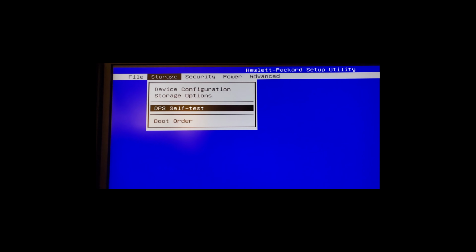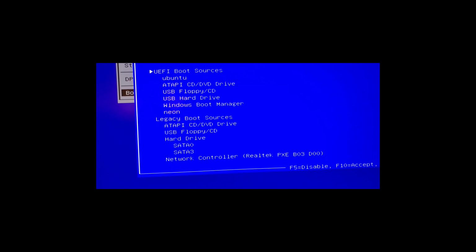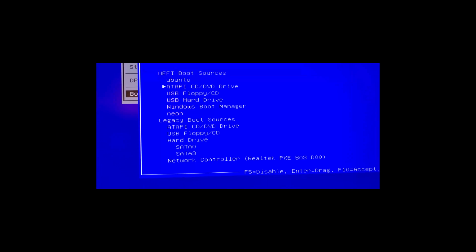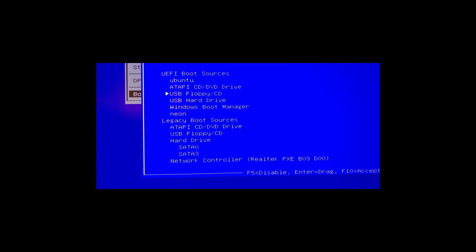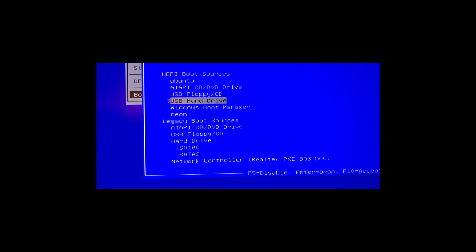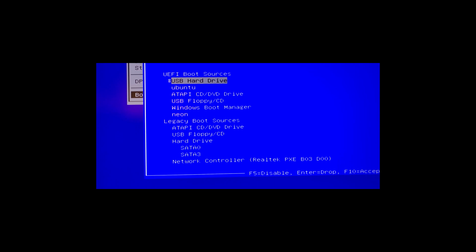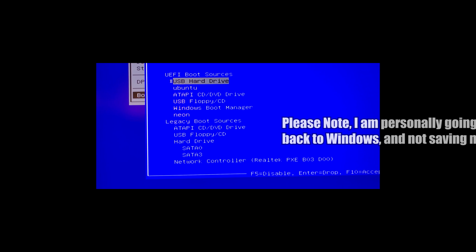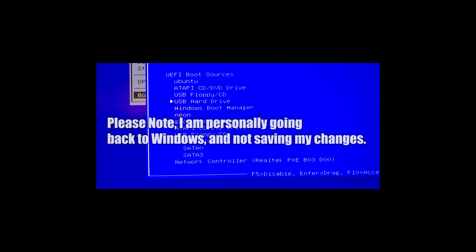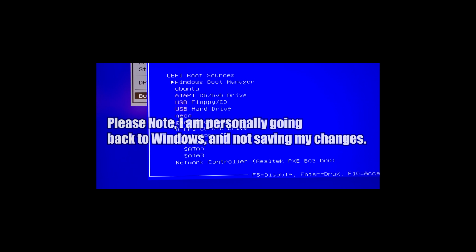The significant thing you're going to be doing here is changing the boot order so that you boot off of your USB drive, and you need to make sure that it boots before the Windows device or Windows Boot Manager. And once you've done that, be sure to save your changes and exit.